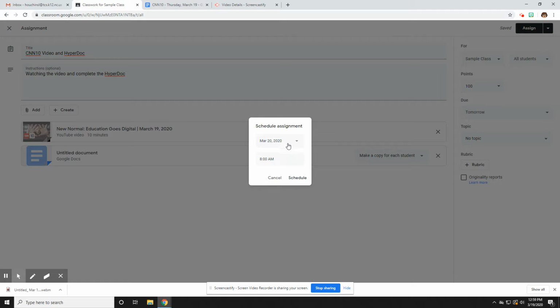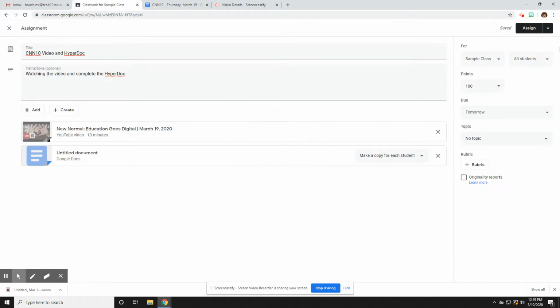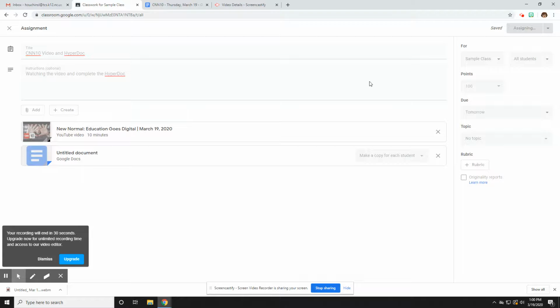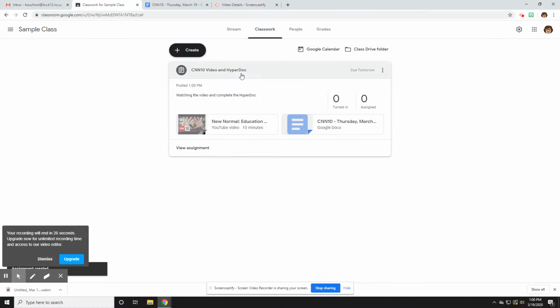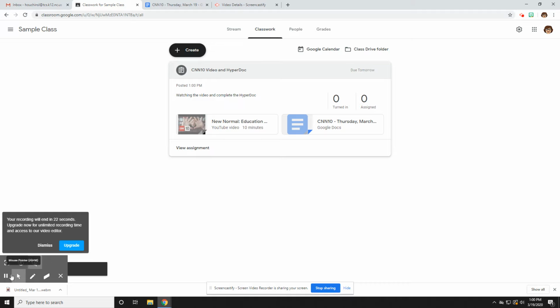If you want to wait to schedule this assignment until tomorrow at a certain time, you can do that and just hit schedule and it'll take care of it on its own. However, if you want to post it immediately, just go ahead and click assign. And then it will assign that work for you. And then it comes up here. Once students are in here, you'll see how many have been assigned and how many students have turned in their work.